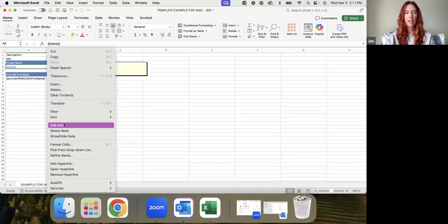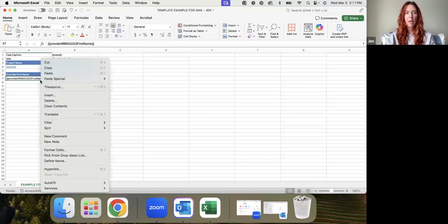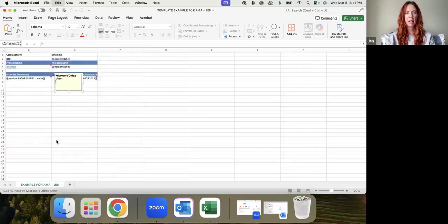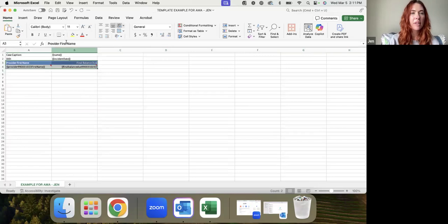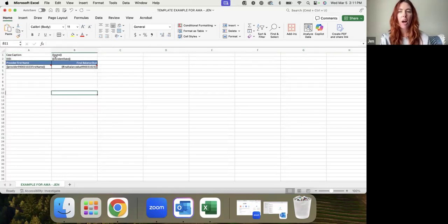I'm going to right click, edit note, grab it and paste. So do new note and paste it here. I'm going to delete this because I don't need it anymore. For this one, of course, you would design your table, and I'm sure you have way more information in yours. You would make it look however you want it to look to work for you.